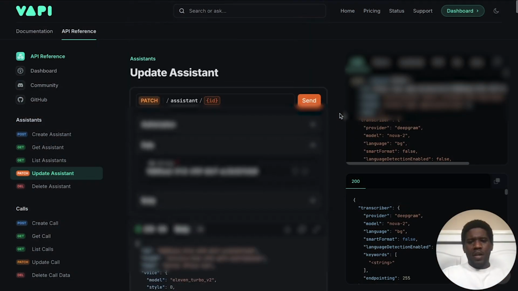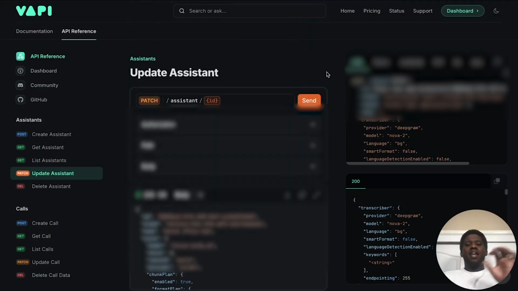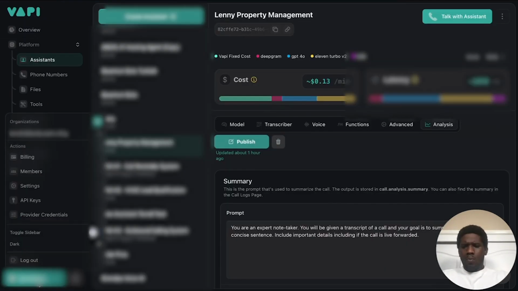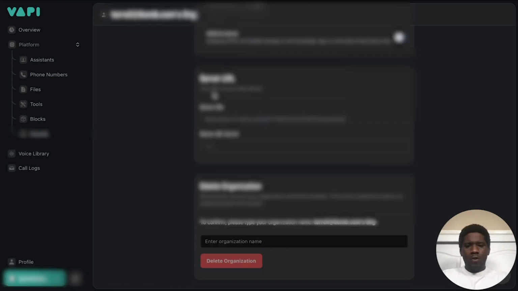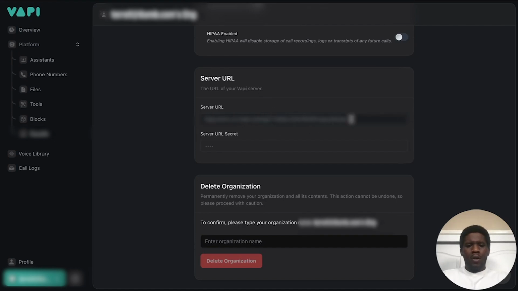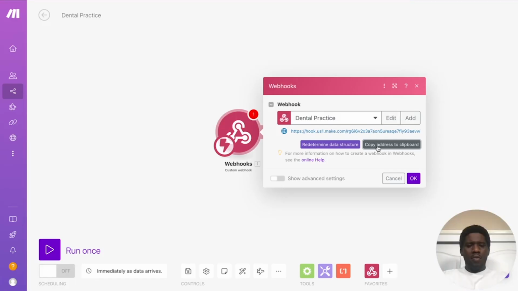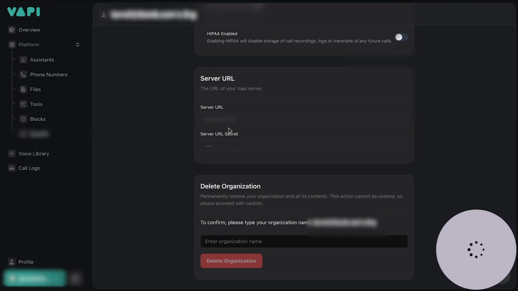To trigger this thing, we need to complete the last component in Vapi. So we'll go to the Vapi dashboard for this last part. Once we are on the dashboard, we will go to settings. And from here, we need to change the server URL. All right, so the server URL, we will delete this. There's a secret you can input as well, but what we're going to replace it with is this webhook from Make.